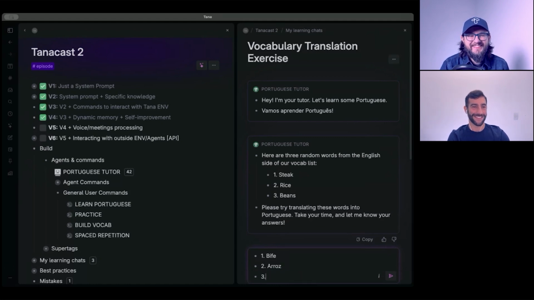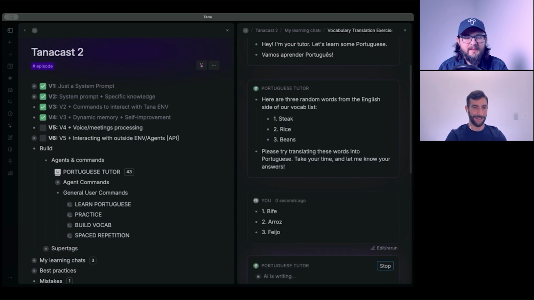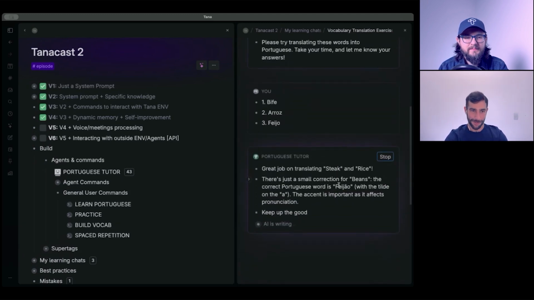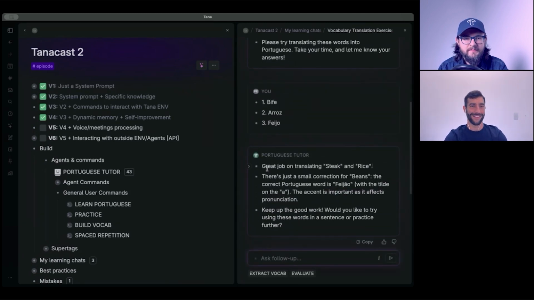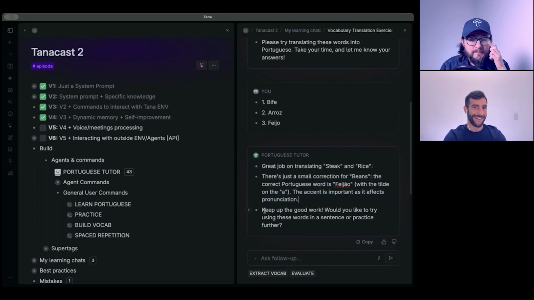Number 2 is arroz, and number 3 is, and I'm going to make a mistake on purpose here. I'm gonna skip a letter here, and I'm gonna write feijão without the tilde, and let's see what it's going to give us. Okay, there's a small correction for beans. The correct word is feijão with the tilde on the A, and yeah, gives us the new explanation.